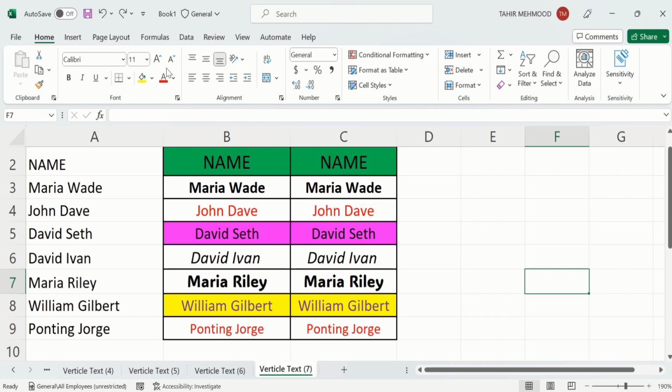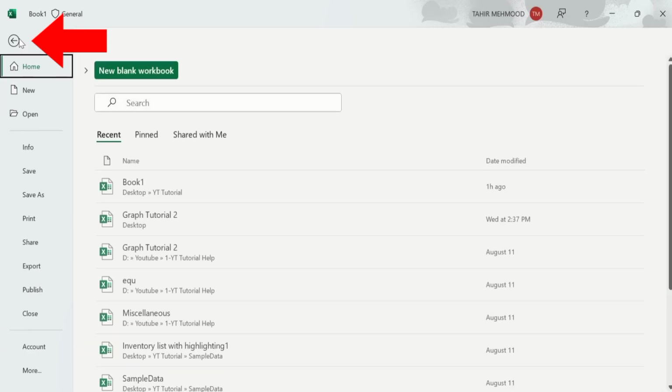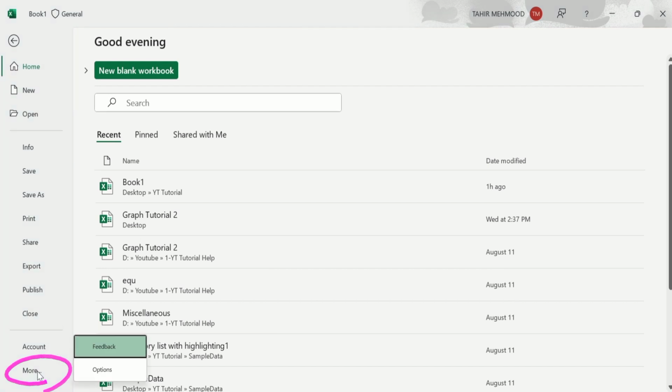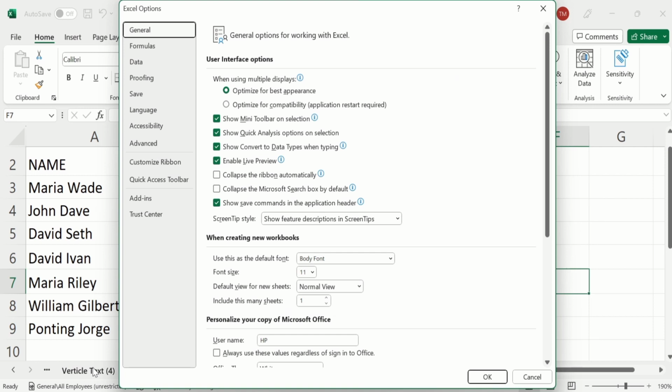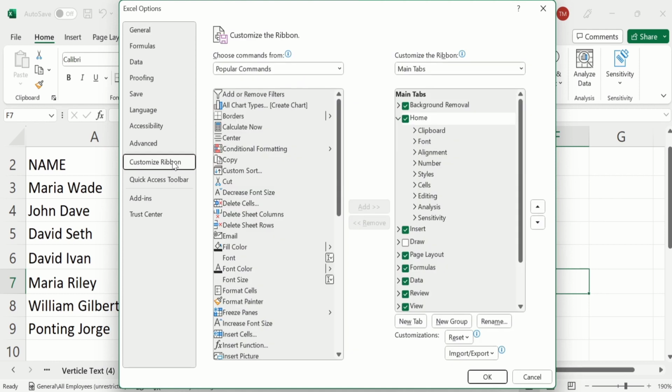Firstly, go to the File menu, and here you will find the option of More. Select Options. From Options, you will find the option of Customize Ribbon. Select this one, and from here scroll down.